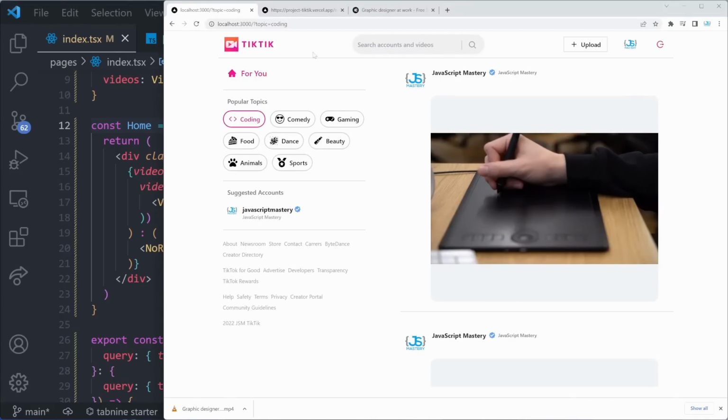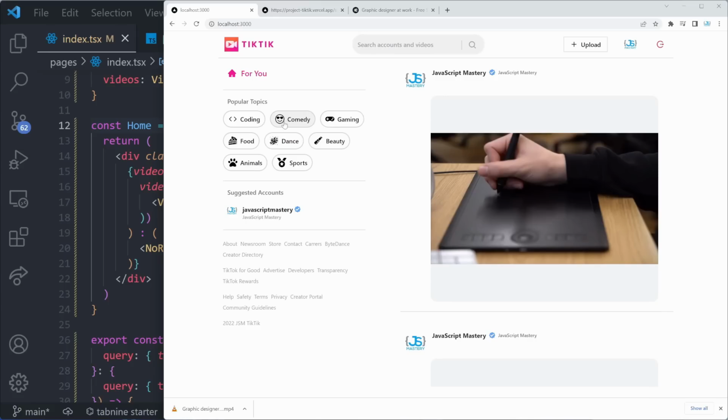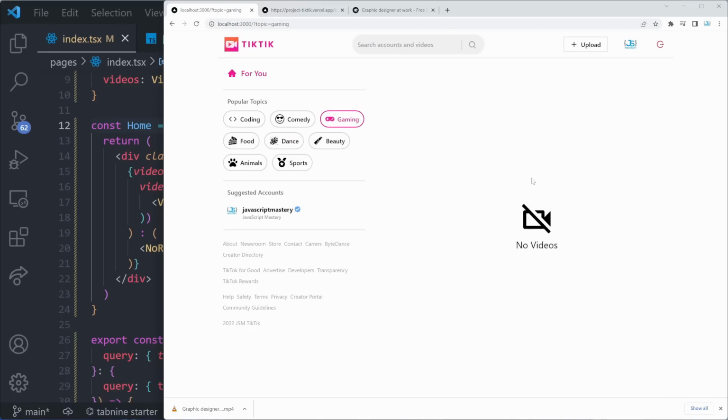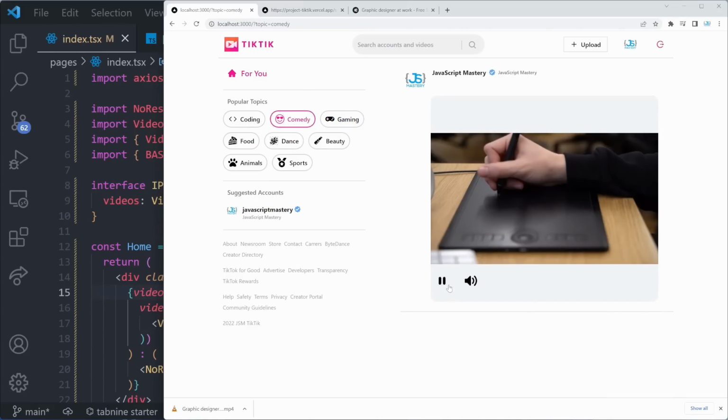Now going back on our homepage, let's search for all videos. We have development and then this design right here, which is under comedy. We have nothing for gaming though. So let's search for gaming. And there we go, no videos right here. But now let's check out the comedy. There we go, we have our design right here and it works perfectly.